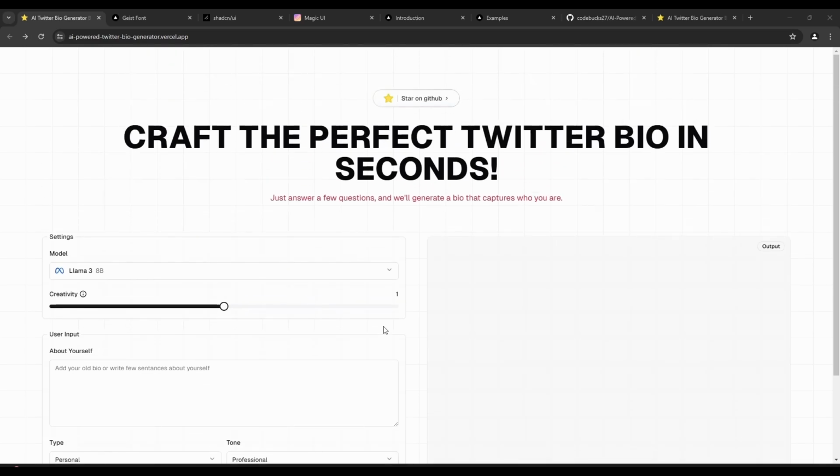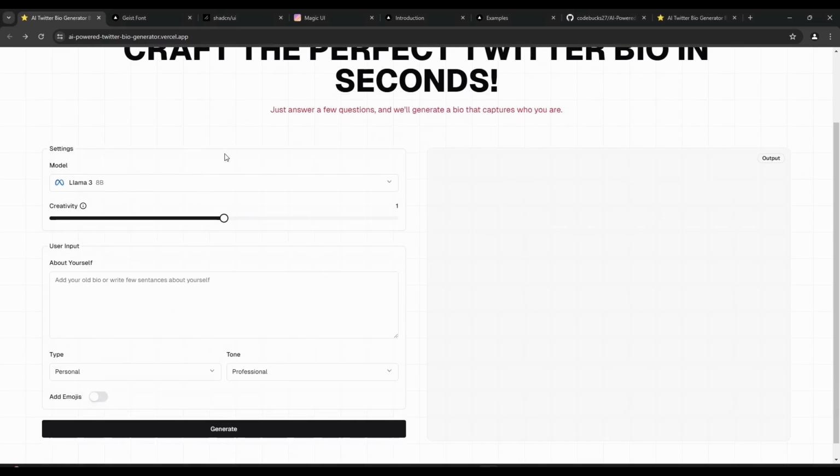Now let's take a closer look at what this generator can do. So first, on the left side we have configurations, and on the right side we will show the output. So from the settings we can select different models such as Llama 3 8 billion, Mistral 8 billion, and Llama 3 70 billion. So let's select Mistral, and now this slider represents the creativity. If you hover on this icon, it says a higher setting produces more creative and surprising bios, while a lower setting sticks to more predictable and conventional styles.